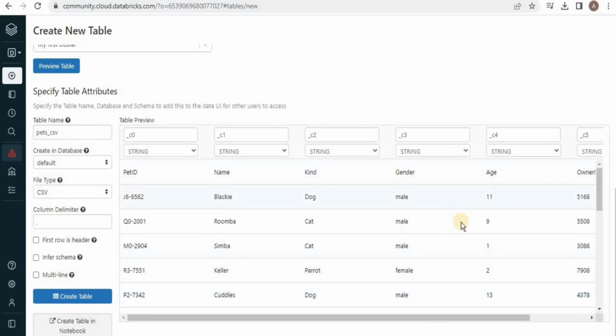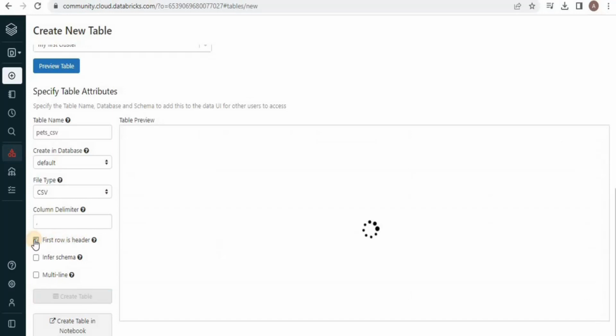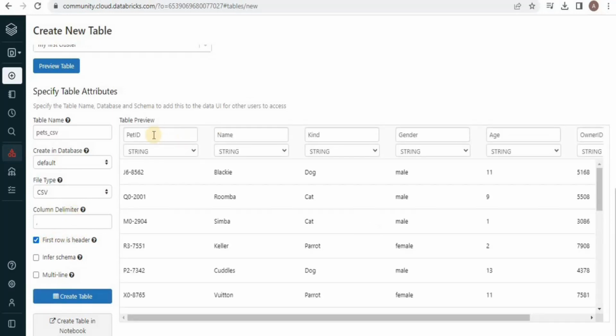Here you can see that our data has been loaded, but you can see that the titles are considered as the first row of the table. To correct it, here you can see the first checkbox saying first row is header, click it, and you will see that your first row will be considered as header.